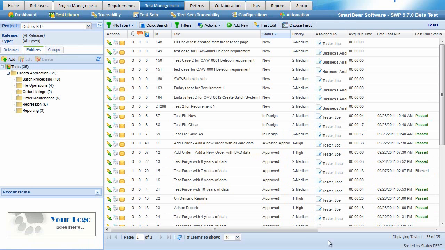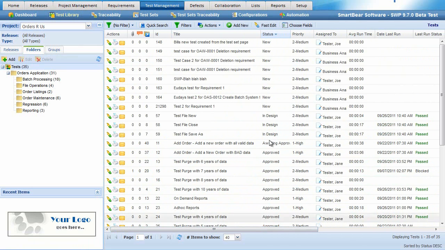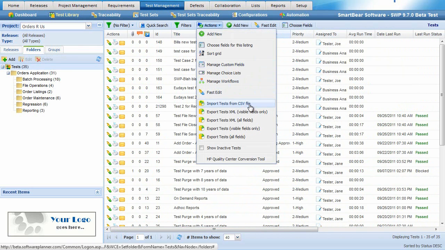I can also choose the information that's shown on the screen. Notice that we have a number of different fields that we're showing. If you wanted different fields, just press the Choose Fields button. You can also import and export data. Notice that you can import from CSV file. You can also export data out to XML or comma-separated file. We also have an HP Quality Center conversion tool.